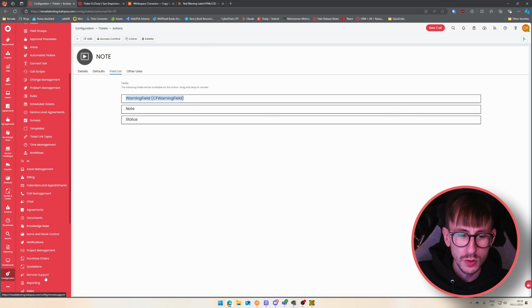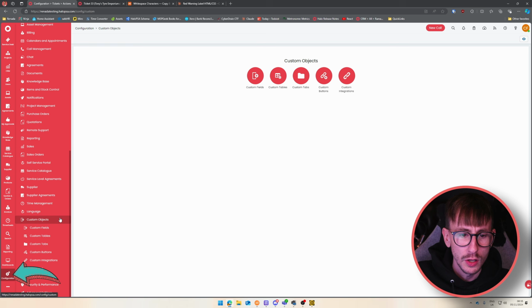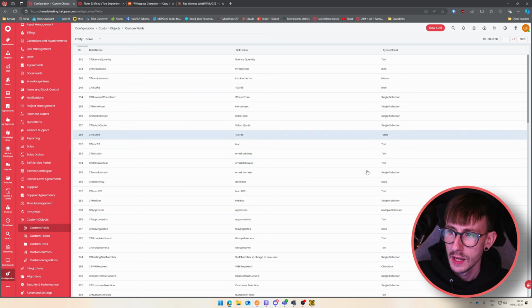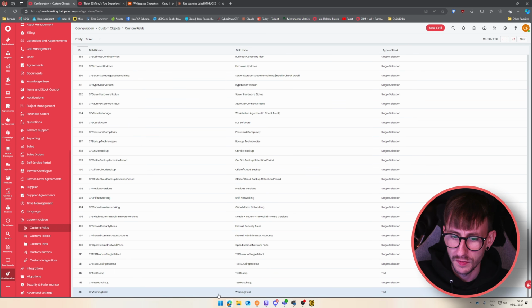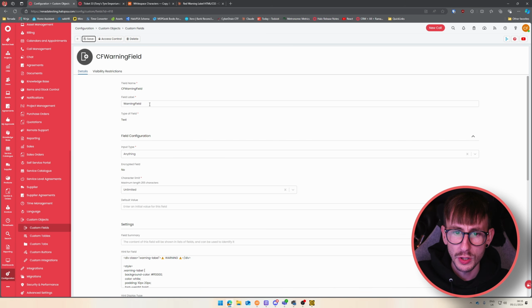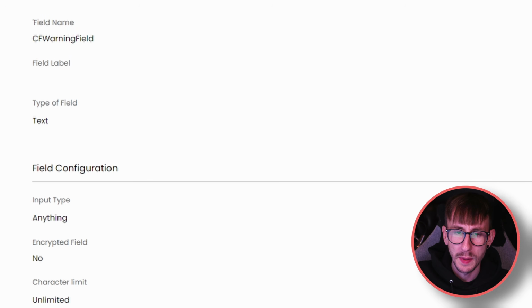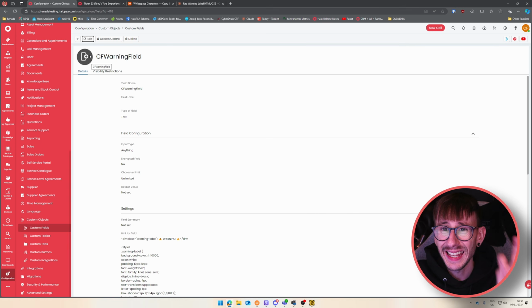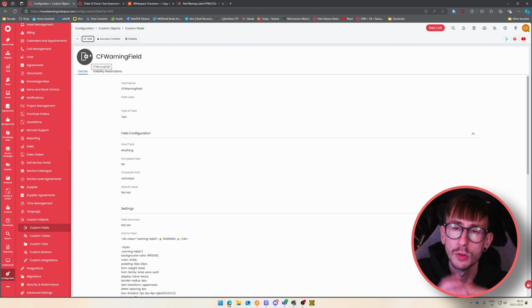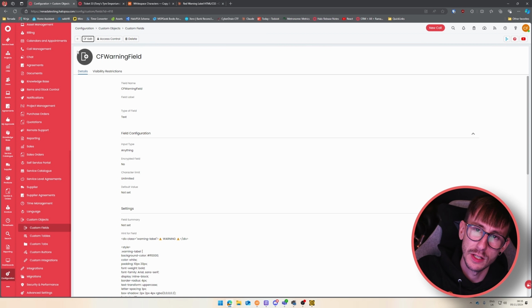I can then go back to configuration, custom objects, custom fields, and I can go all the way down and find my warning field. And I'm just going to start by removing the field label and just pasting in my white space character. Now, to be clear, a space on your keyboard won't work because it will say there's nothing in the field, but a white space character does work because it recognizes as a character. It's just white. I know, go figure.